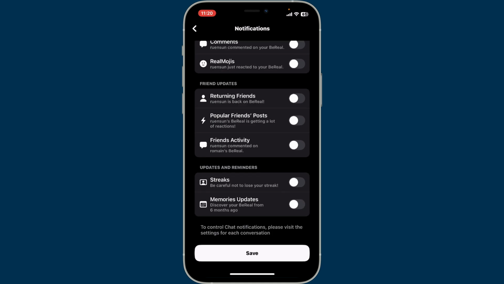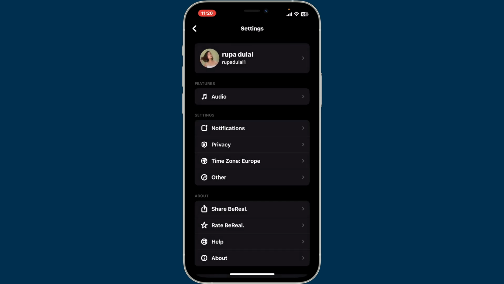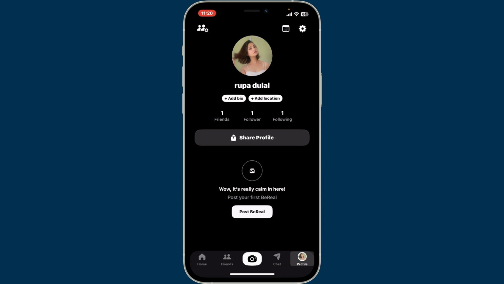After doing that, click on Save at the bottom, and that's how you can easily turn off notifications from the BeReal app. Whether you're taking a break from BeReal or just cutting back on distractions, now you know how to silence those notifications.